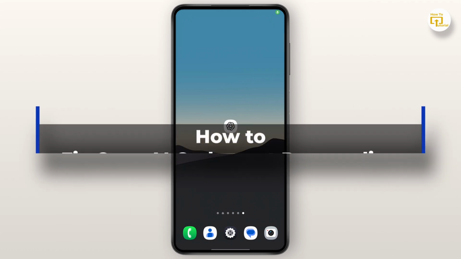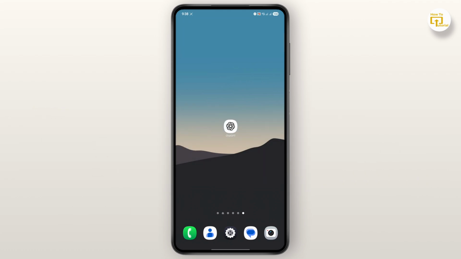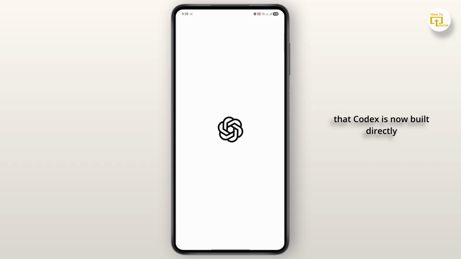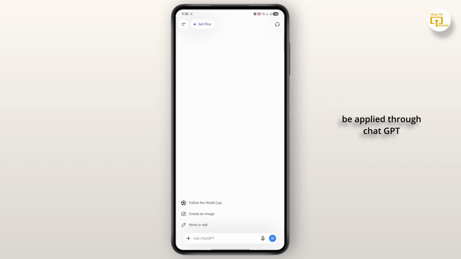How to fix OpenAI Codex not responding on Android. This tutorial shows you what to do when it stops working or feels unresponsive. First, it's worth knowing that Codex is now built directly into the ChatGPT app, so all the fixes here will be applied through ChatGPT rather than a separate Codex app.